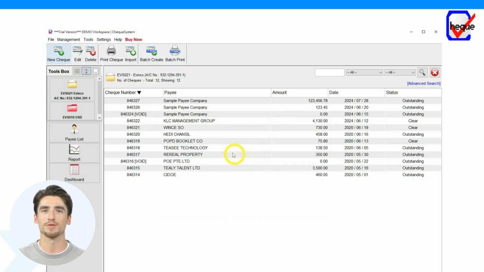In ChequeSystem software, the font size used for check printing is set to auto by default. The software will automatically determine the largest possible font size for each field, based on the available space and the length of the input. You can override this auto setting and choose a fixed font size instead. Let me show you the steps.